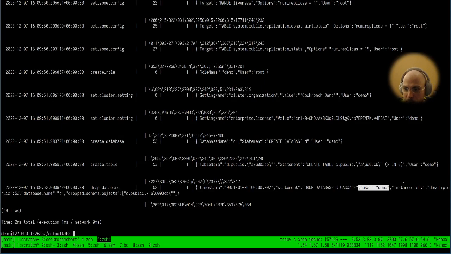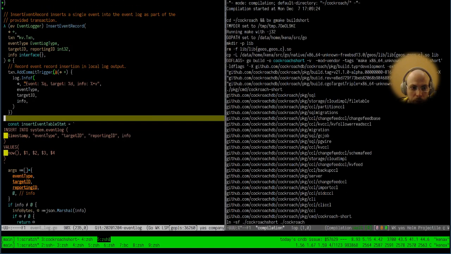The statement is populated properly. The user is populated properly. Instance ID, descriptor ID is fine. Drop schema objects are also fine. So we are still completely fine.